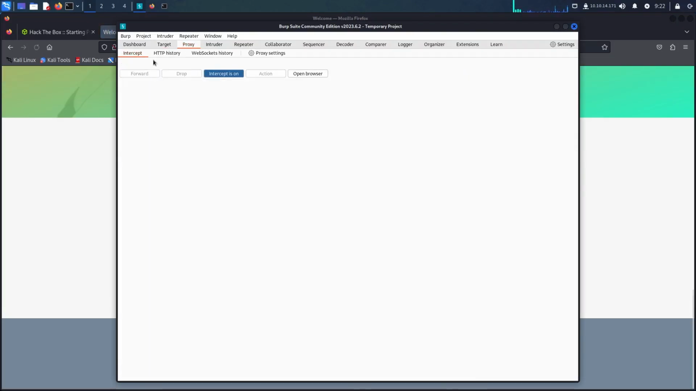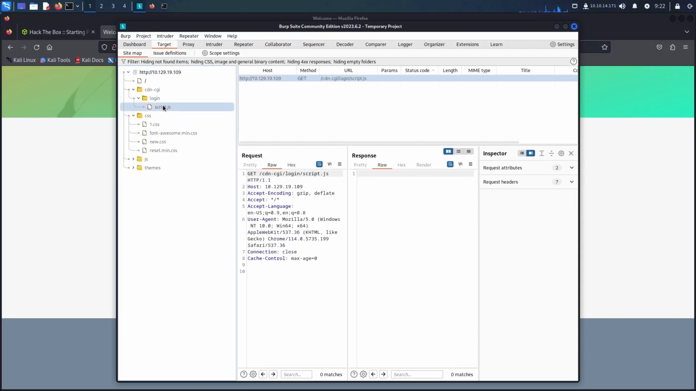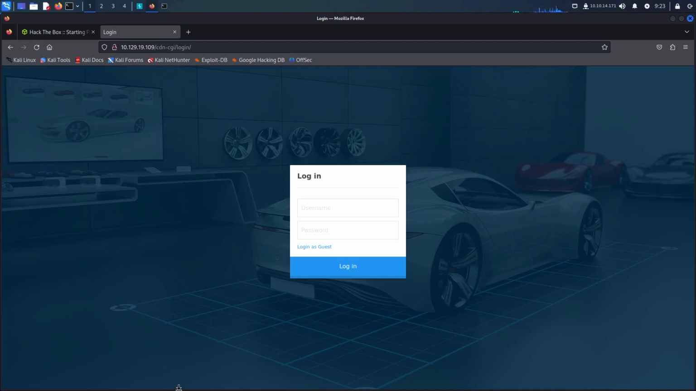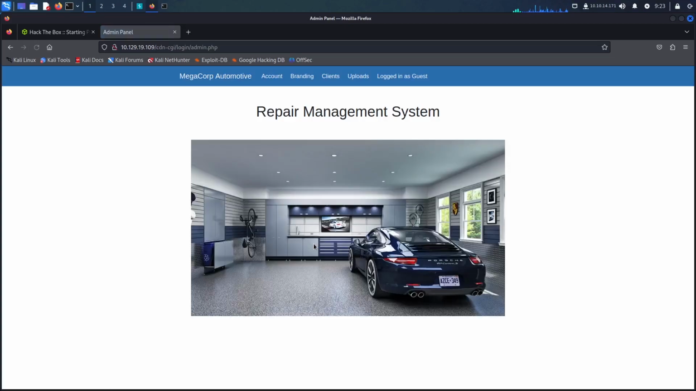Now we can see on our screen in Burp the folder structure, which we can use to our advantage. As we can see, there is a login folder under the CDN CGI, so I will be loading that up onto our browser. Here I have tried various default credentials and it seems like the default ones aren't working, so I have decided to use the guest option instead.